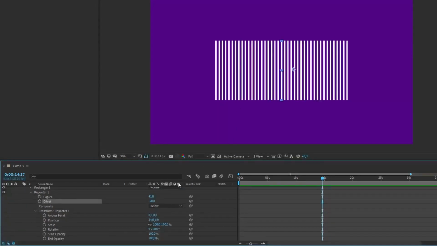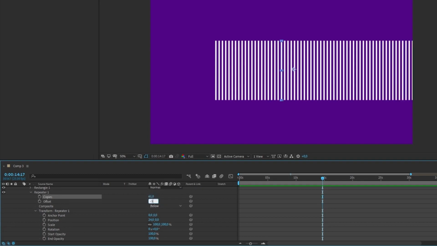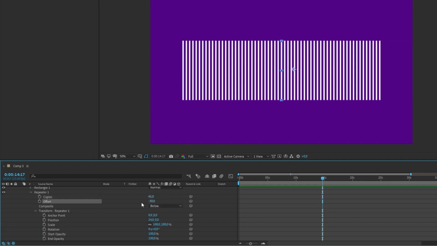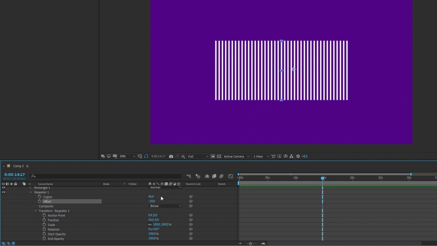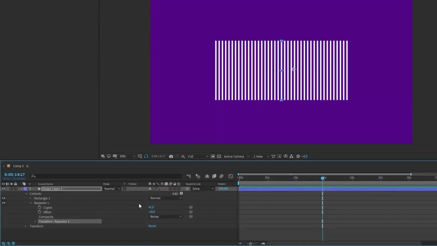You can change its number. For example, by making 61, you can make it -30. This is the logic of these values. I'm undoing my last 2 actions. Now that we have determined the number of our sound waves, we are done with this repeater part.